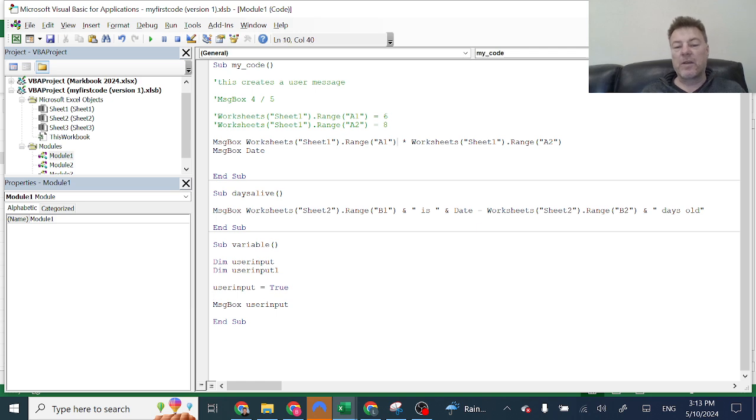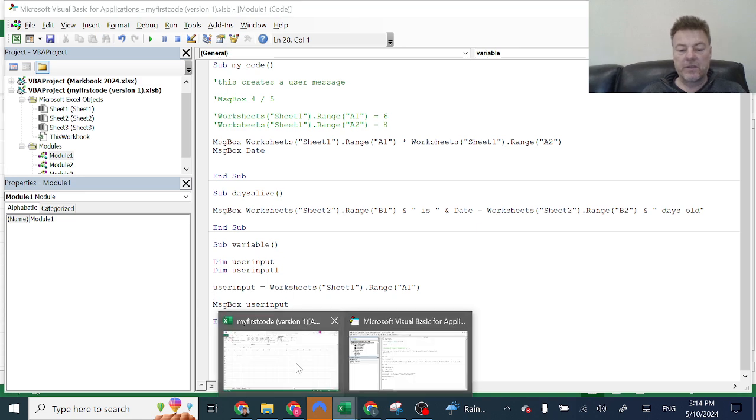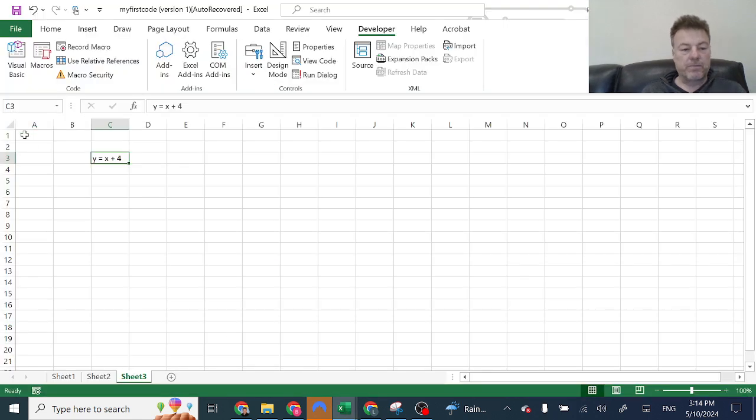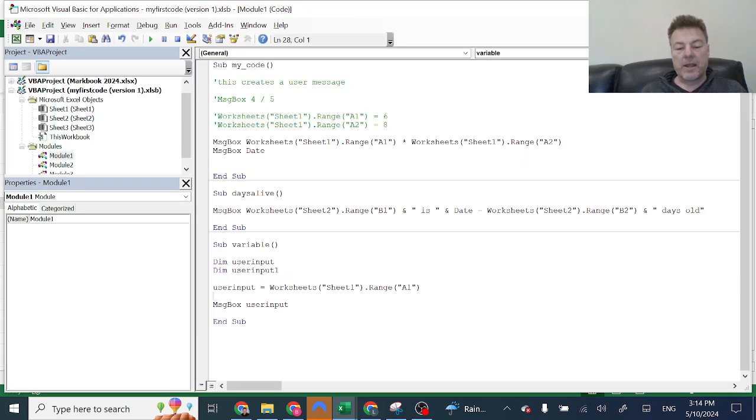So in the same way that in the previous lesson, if I take a cell reference here and I assign it, and we better give that cell reference a value. So we're in the new spreadsheet. If I give the value 23, for example, for cell A1 sheet 3, and then I push play, what I'll see is the value 23. So that's basically how variables work.